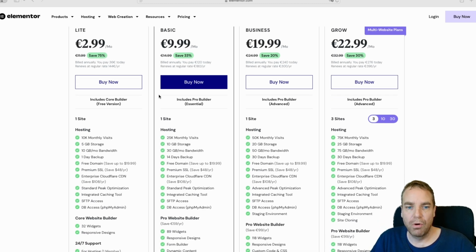Of course, if you sign up here, then you get your domain name for free, and up to 25,000 monthly visitors, 10 gigabyte storage, 30 gigabyte bandwidth, backups, free domain like I said, free premium SSL. SSL is really important. SSL is a security certificate.